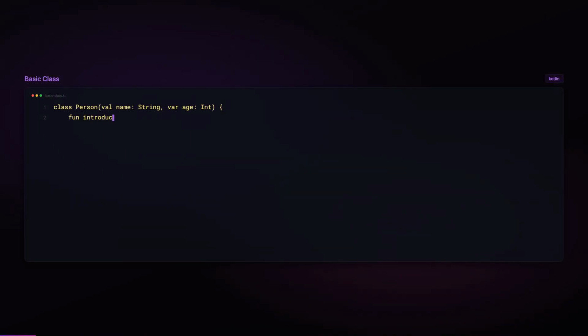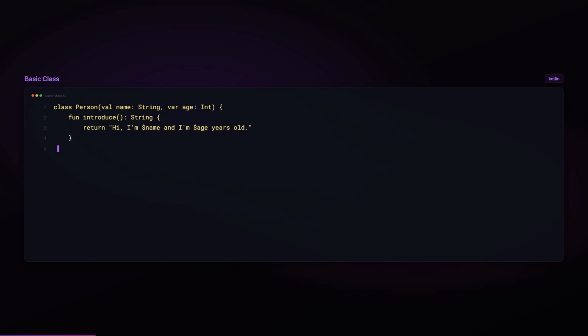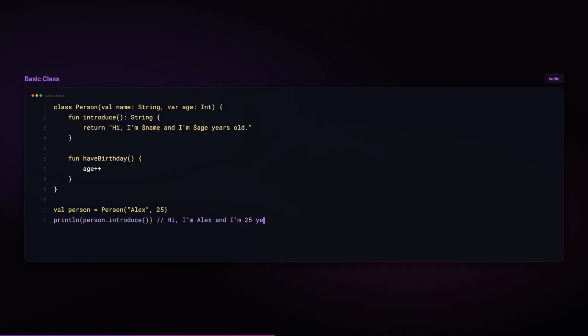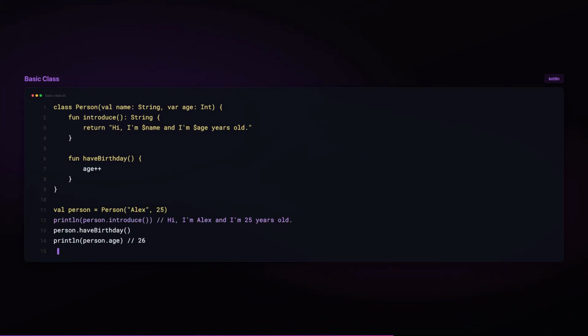Here is a person class with name and age. The name is val, so once you set it, it cannot change. The age is var, so you can update it later. The introduce function uses string templates to build a greeting. We can create a person and call have birthday to increment their age.